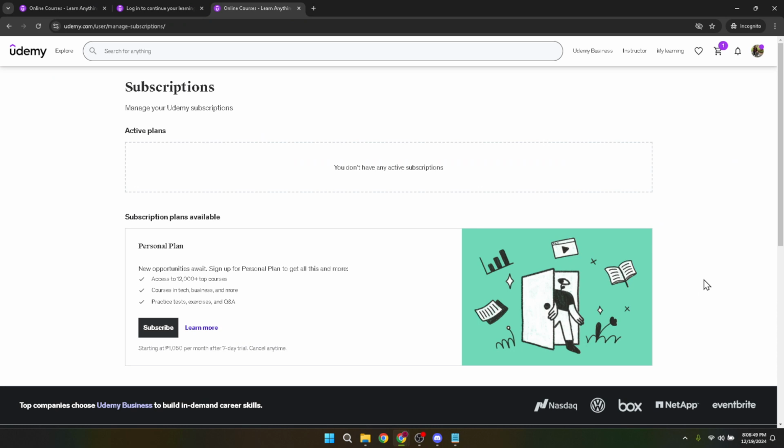Here comes the part that involves a bit of personal information, your credit card details. A form will appear asking for your credit card information and other relevant details. Fill these in carefully. Double check everything to avoid any errors, as this information is critical for processing your subscription.